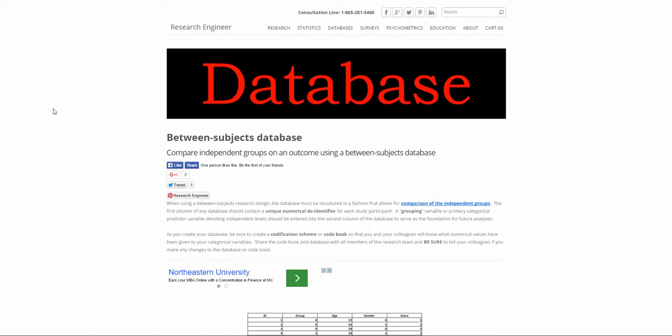As you create your database, make sure to have a codification scheme or a code book made in a Word document where you keep track of your variable names, the codifications of your categorical level variables, and also the scale of measurement of those variables.